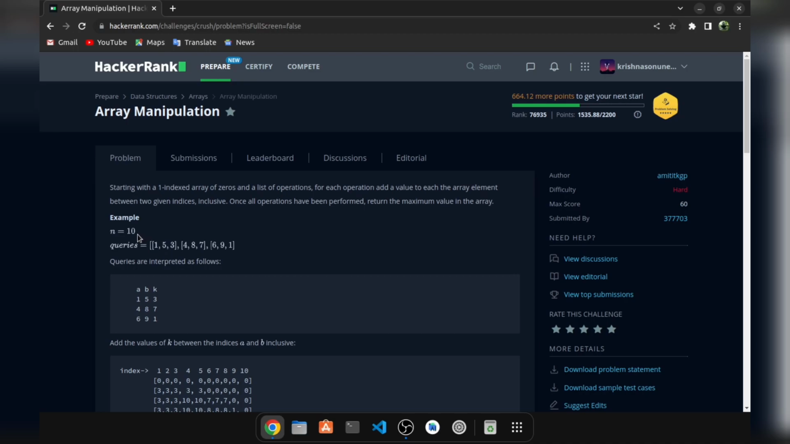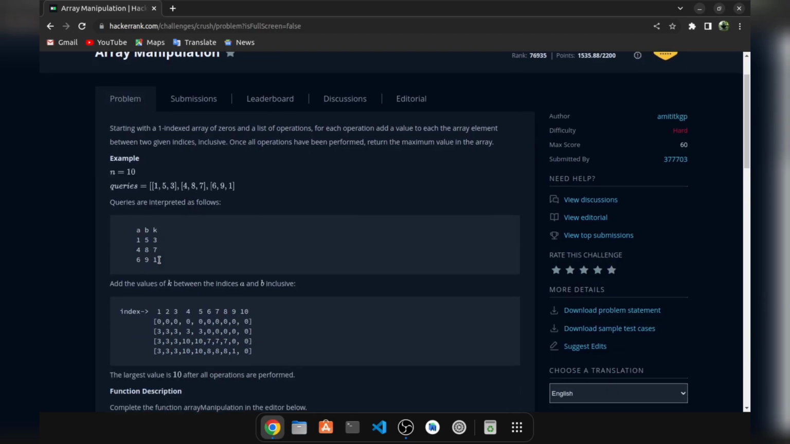In this problem we have been provided with two things, one integer and the other a list of lists, queries. In this list, each sublist contains three elements. The first two elements are the range, from 1 to 5, and the third one is the value. If we take the first sublist, it has 1, 5, 3, where 3 is the value. The first value indicates index 1, and the second value indicates index 5. So from index 1 to index 5 we have to put the value 3.